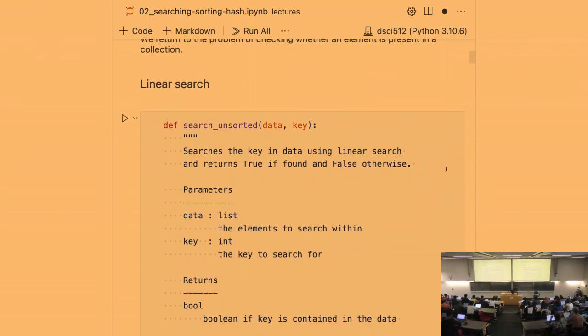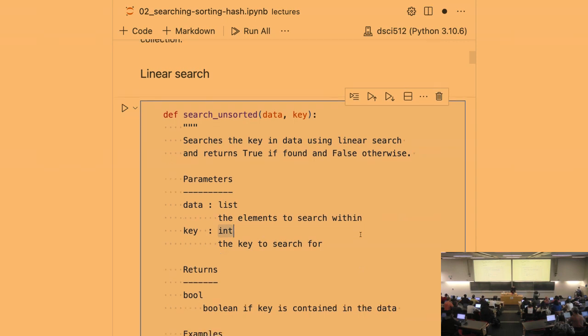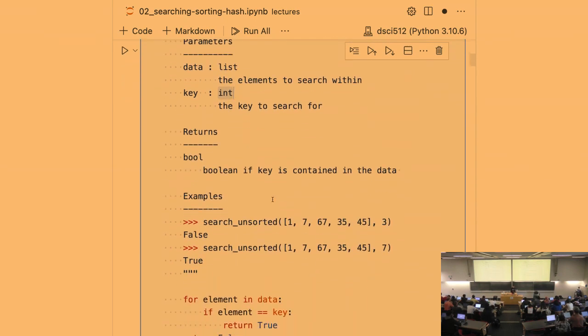All right, so let's go back to the problem of finding whether an item is inside of a list or not. Here I have a function for you called search unsorted, which takes in some data, and then we give it a key, and then we basically want to find whether the key exists inside of the data. And data is just a list, and the key could be an integer that we're searching for. Okay. And then it returns just a Boolean value, true or false. We've seen something like this before.